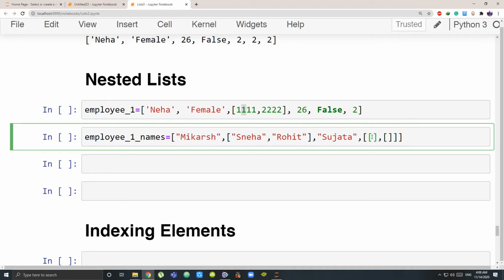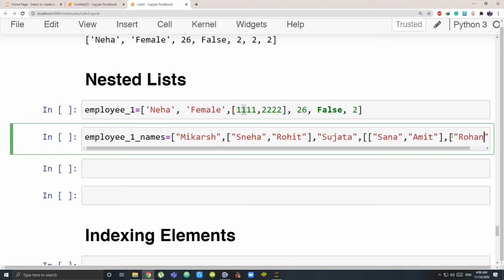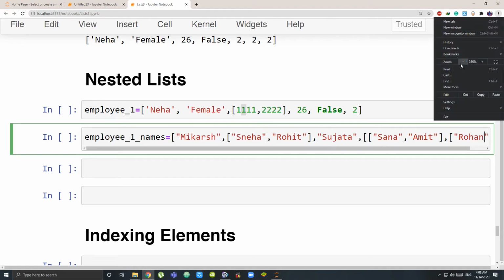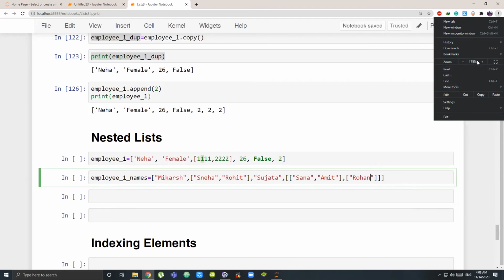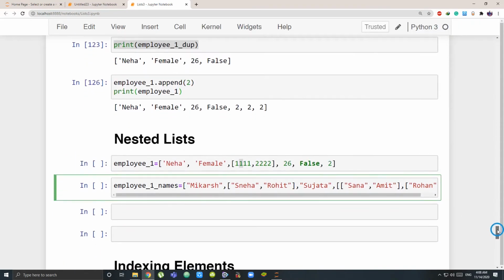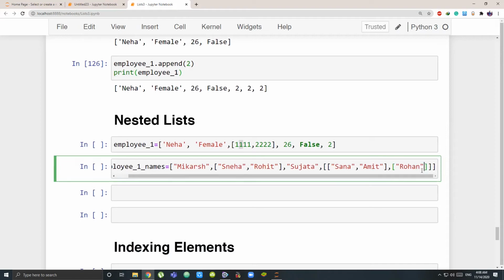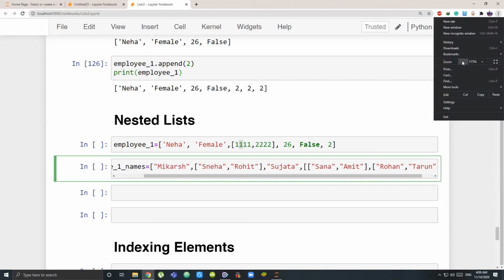where one of the lists will have the children, say Sana, and the other name is Amit, and the other list that is there in this list only, it will be Rohan. Now that's becoming really big, so let me just minimize it so that you can see. Okay, Rohan, and I have another grandchild whose name is Tarun. Now if you see, let me minimize it more.